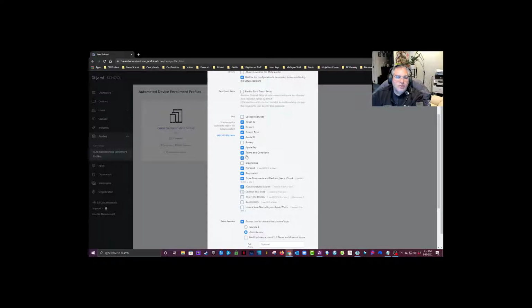Because I've disabled Apple ID, we're going to disable the store documents and desktop in iCloud, and iCloud analytics. But again, when they log in, they can enable these things if they wanted to. Choose your look is basically the light and dark mode, so we can change that. True Tone is being deprecated. That didn't really last that long. But you can disable that just to get it out of the way.